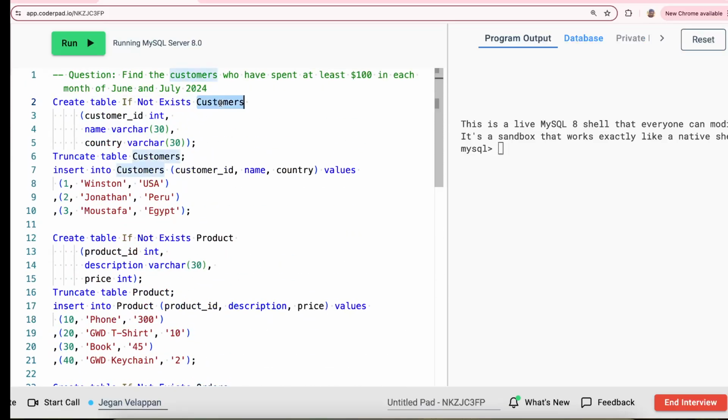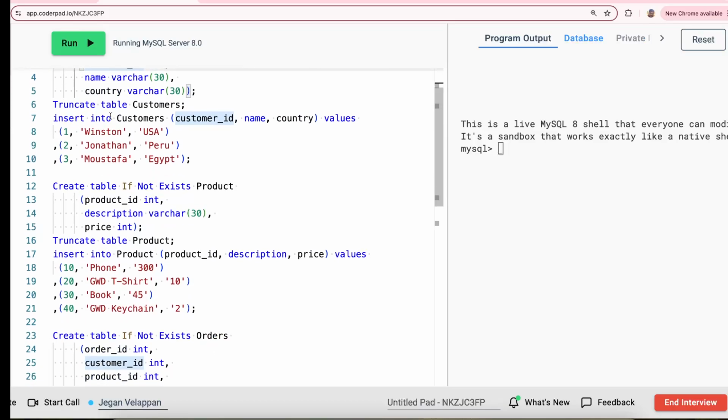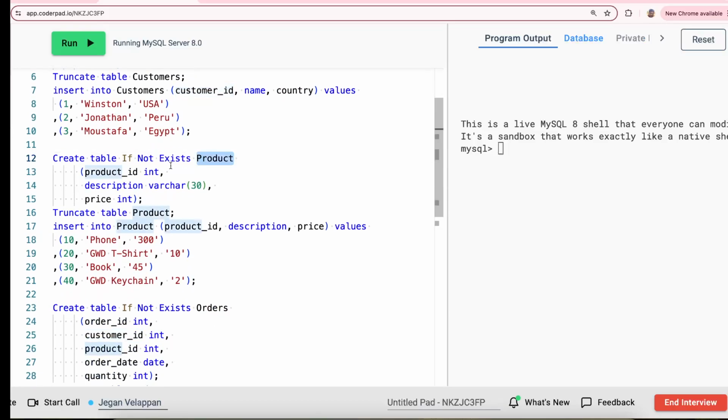The customer table is basically the dimension of the customer. It has the customer name and the customer country. Customer ID is going to be the unique identifier. For every customer, we have a unique customer ID. The second table is the product table, which has the product description and the price of the product. The product ID is the unique identifier for this table.